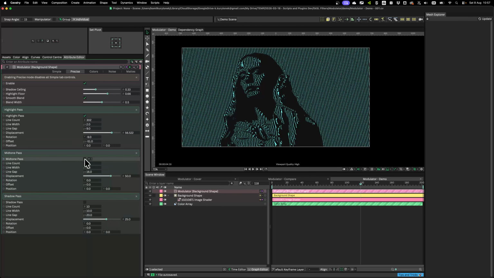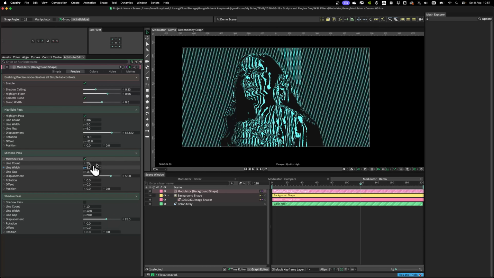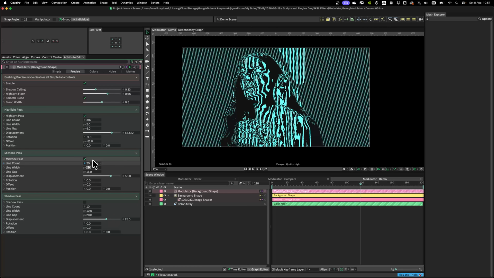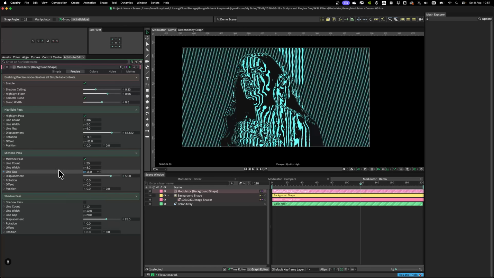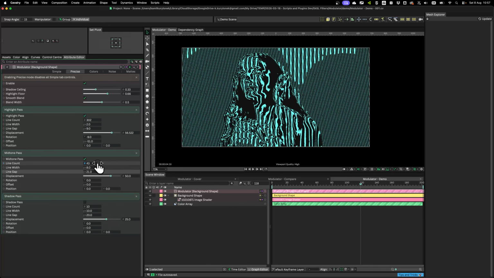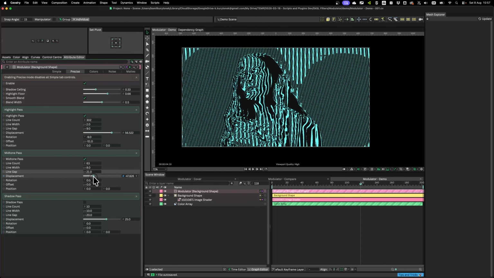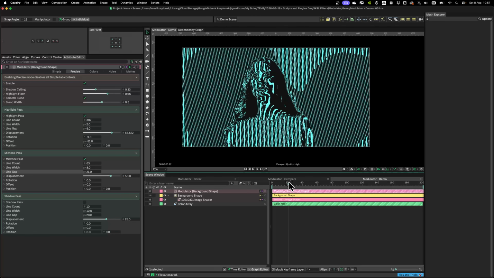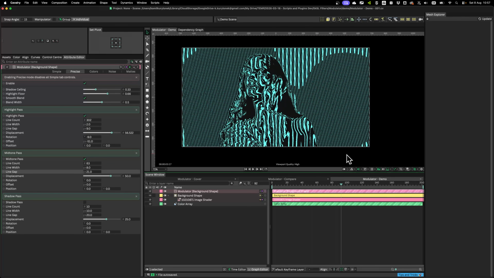Then let's enable midtones and let's make them quite thick, let's say 8. Increase the gap a little bit and increase the count. And again, we can control displacement for every single pass. So as you can see, we've got quite a lot of controls within these two passes.